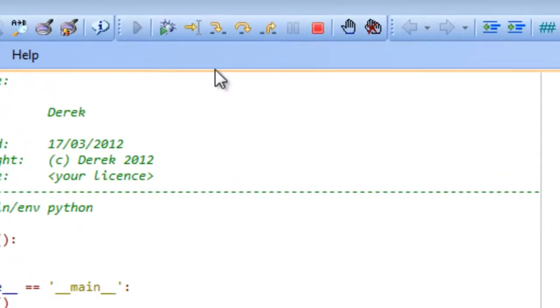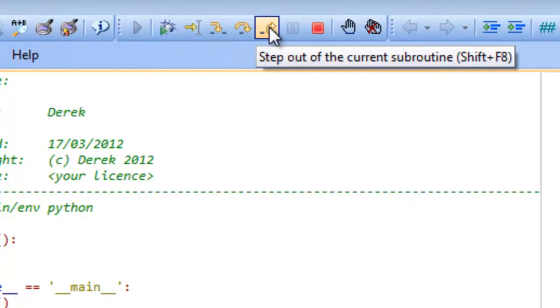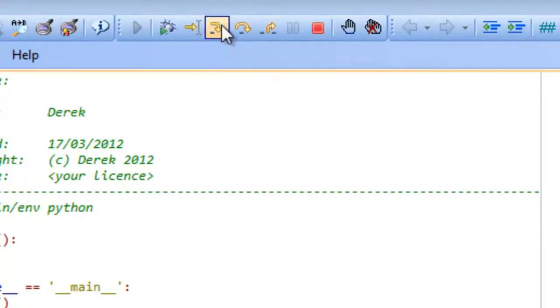So the way you do that, if you look on the toolbar here to the right of the debug button, we have a couple of buttons here: run to cursor, step into subroutine, step over next function call, and step out of current subroutine. So what we want to do is actually step into our subroutine.